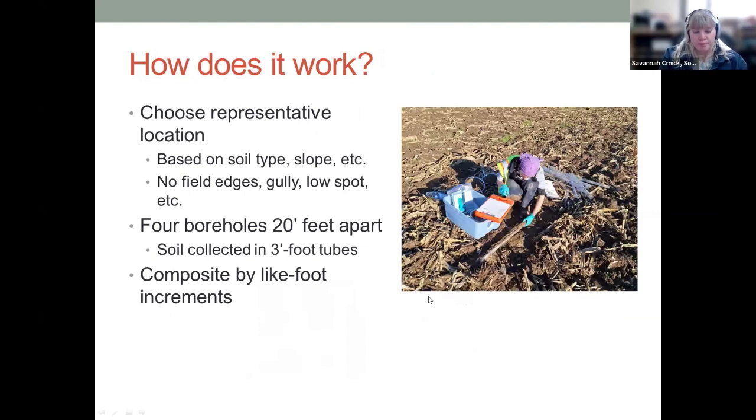So how does our program work? We work with the landowner and we try to choose a representative location in their field. We'll look at the soil types that exist in that field by using Web Soil Survey, or the SoilWeb app works really well on your phone. Basically, it's like a form of Web Soil Survey. If you aren't familiar with that app, it's great. So we base the location on the soil type of their field. The dominant soil type usually is what we try to go with.